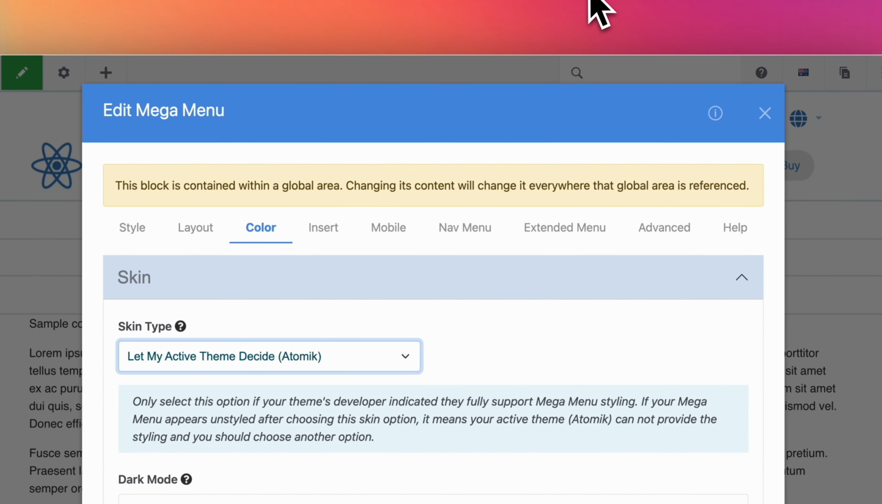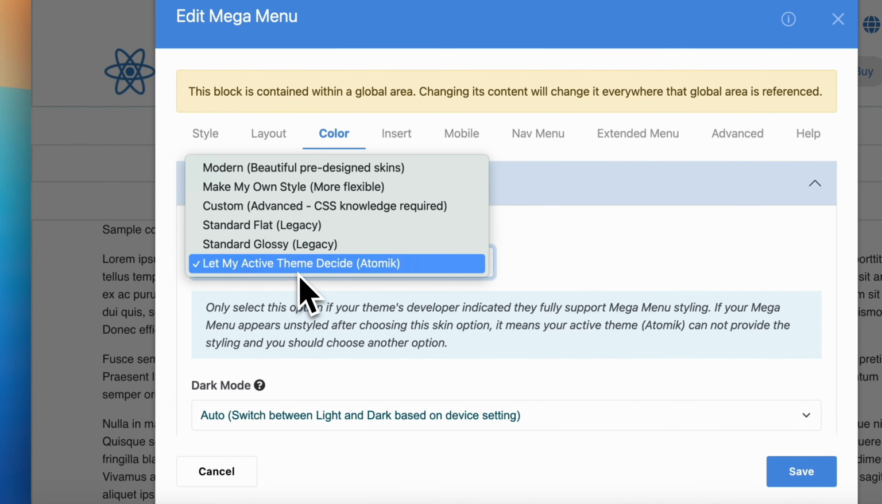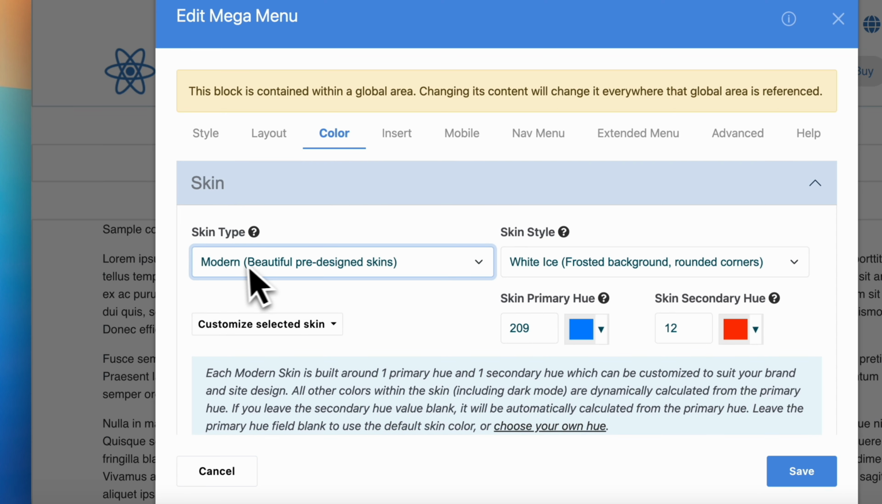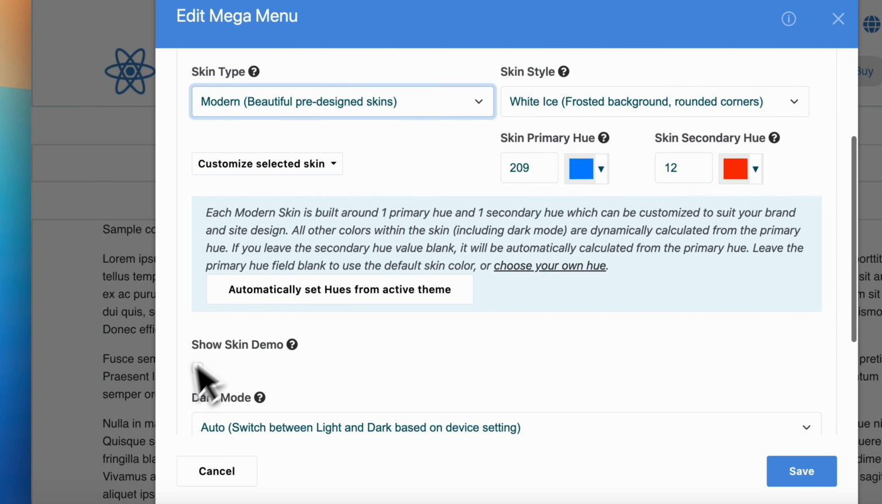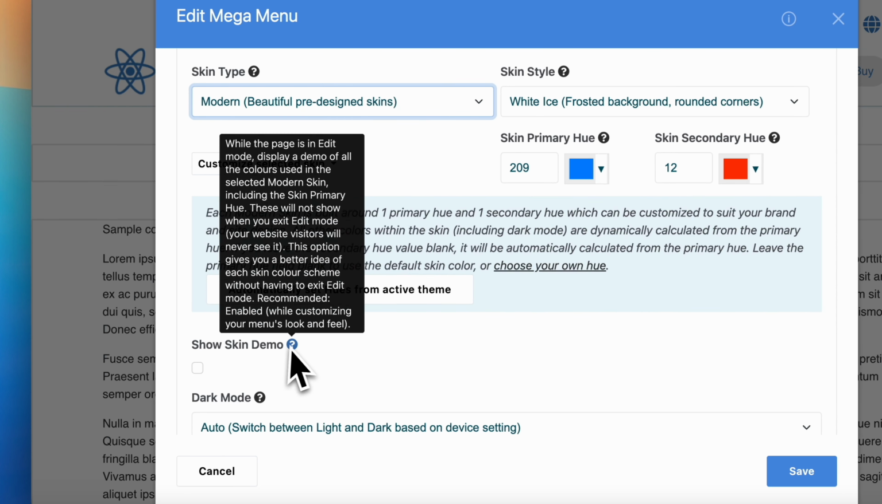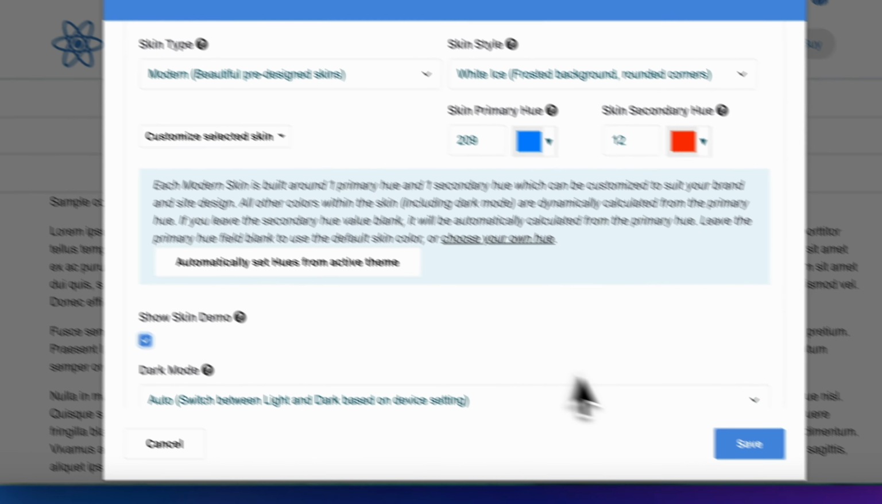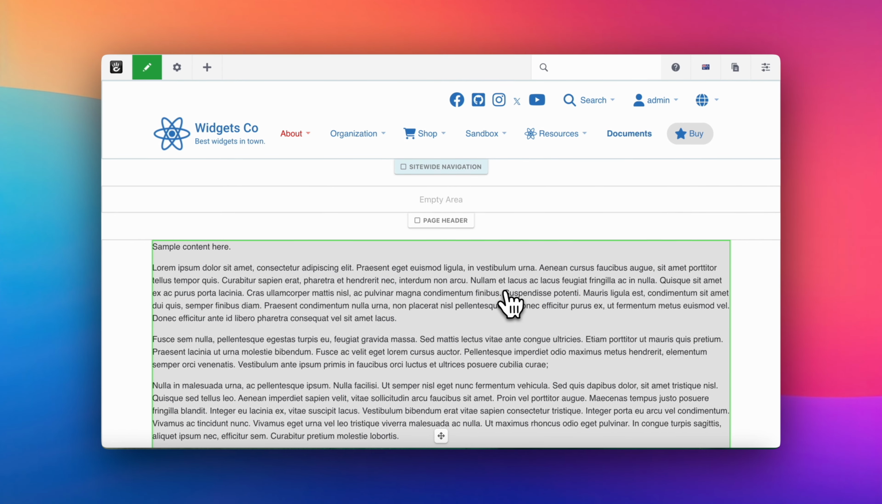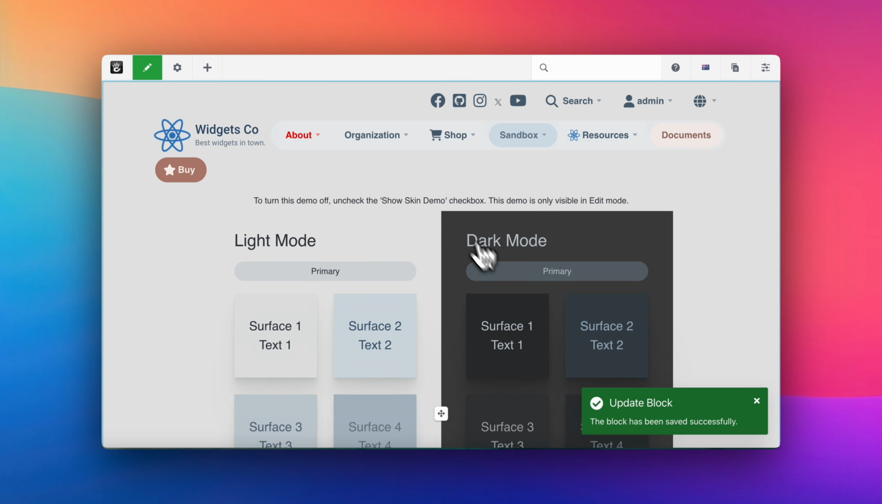Next, we're going to have a look at the show skin demo. If I head over here to modern, this only applies to modern skins. You'll see this checkbox saying show skin demo. I check that, and what it's going to do is show this large swatch with different colors.